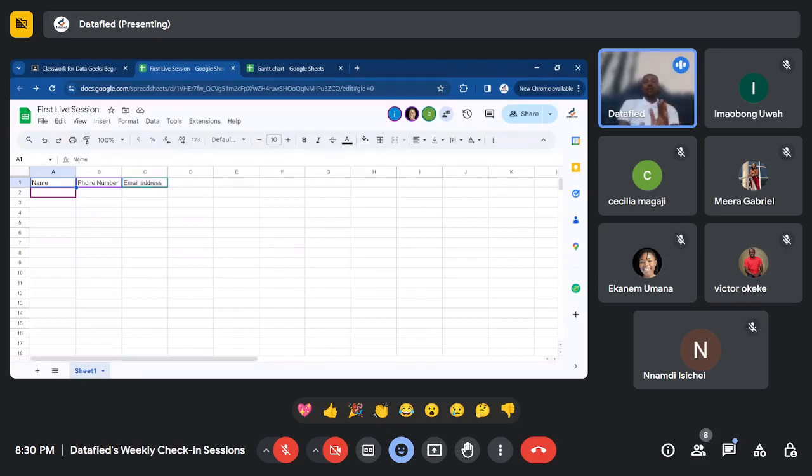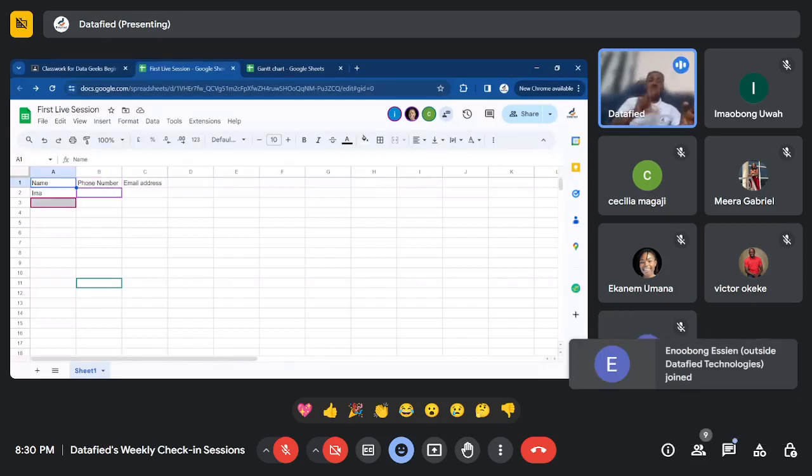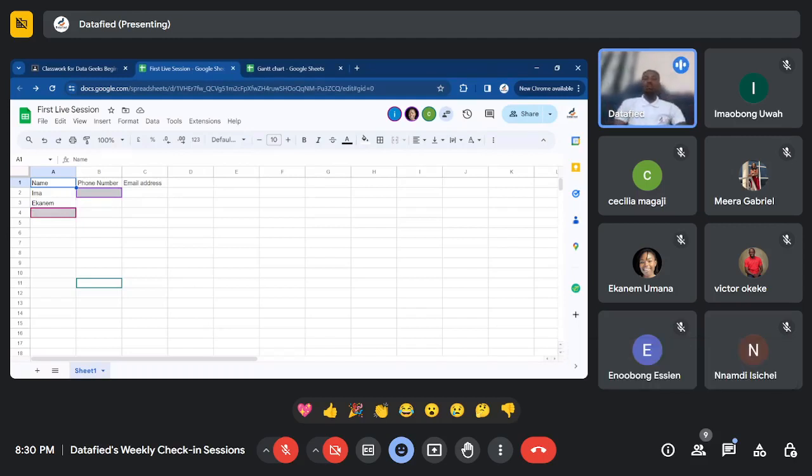Then Ekanem, just type in any random phone numbers. The phone numbers you enter should be equal to the number of names that Ekanem would enter. Then Victor, put in a random email address. Who is handling that column? Okay, sorry. Cecilia, put in a random email address.